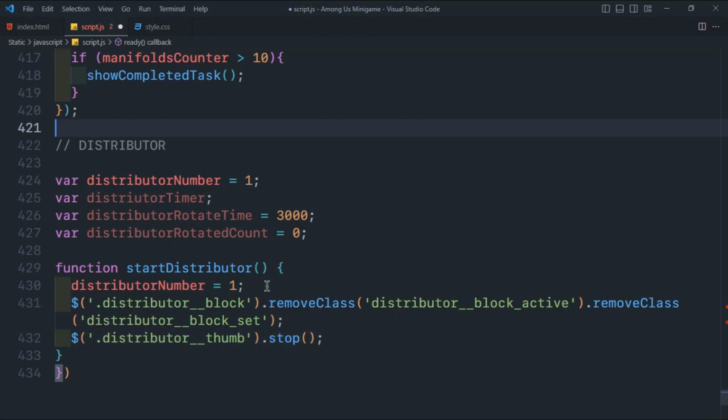So the start distributor function is used to start the distributor. The function resets the distributor by setting the distributor number variable to 1 and removing the distributor block active and distributor block set classes from all distributor blocks. The function also stops the animation of the distributor thumb and resets its position and rotation. Finally, the function enables the distributor button and launches the distributor. That part will come right here.